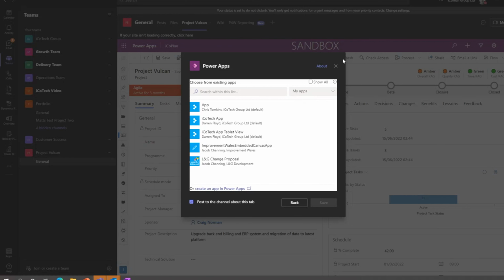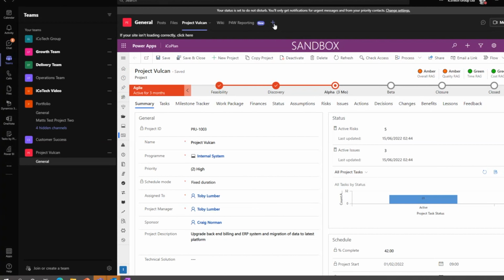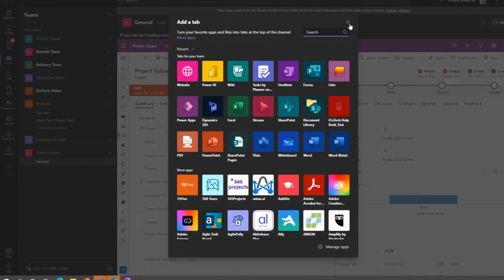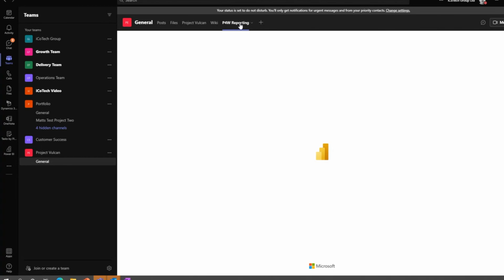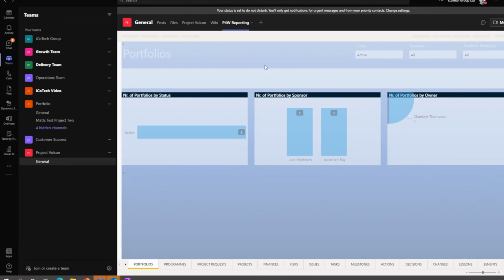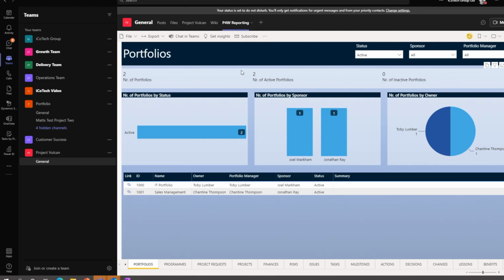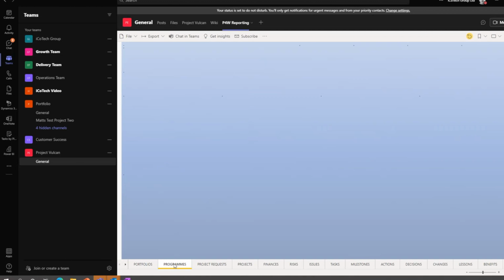You can do that using the URL link, or you can use the add the Power App function here, so you can bring apps in specifically. I like using this little button here, which brings in the menu, and then you're able to also use Power BI. I'm conscious of time, so I'm trying to rattle through, as I want to give some time for questions and Andy at the end. So this is the Power BI content pack that's had a bit of iCoTech flavoring on it as well. This is the ability to use Power BI to visualize all the projects across the portfolio in one place within Teams.